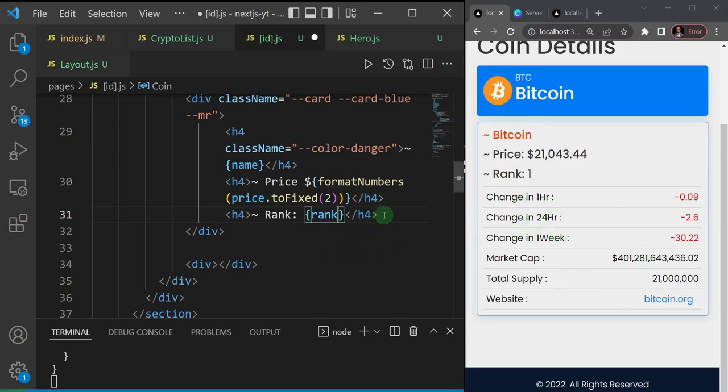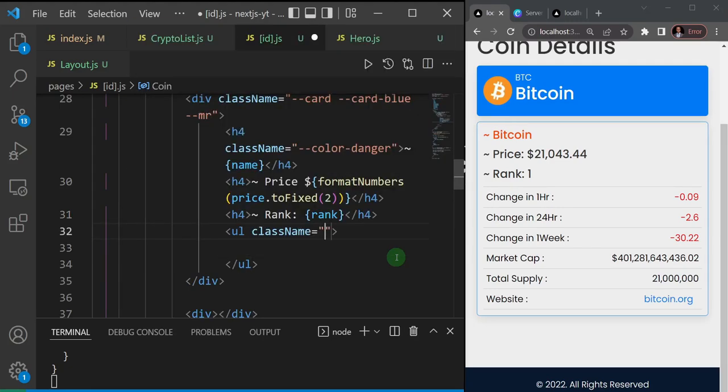Now below that, we're going to have this unordered list and list items in there. So I'll come below this guy and I'll just have my unordered list. I'll tap that. Let's give it a class name. So class name of coin-details, coin hyphen details. Then inside here, we're just going to have some list items. So I'll tap that.